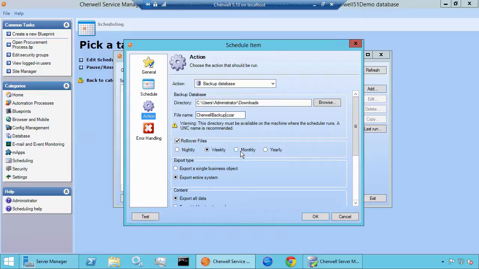Alternatively, if we selected monthly, what this is going to do is it's going to append the day of the month to the backup. So it'll say Cherwell backup 1, Cherwell backup 2, and then every month it's going to overwrite that on a scheduled basis. And since the job is running daily, it's going to schedule a daily backup to overwrite the previous month's day's backup.